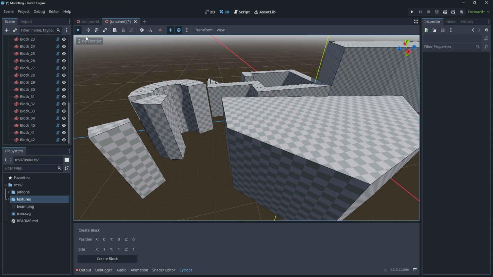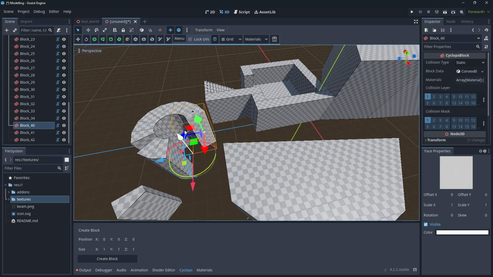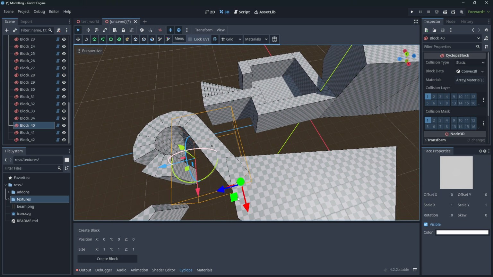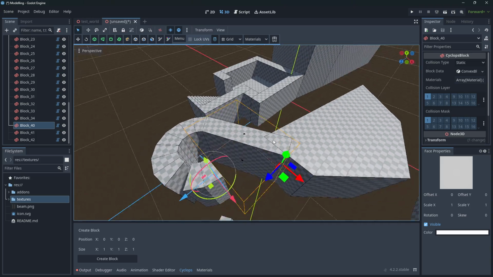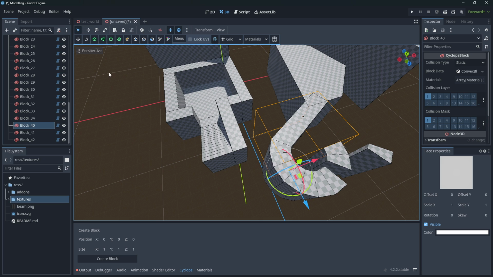Then you could get these edges here, and we just have to select one block to get them all. I could select this face like that and pull it out however I wanted and so on. It doesn't matter if they overlap. Lastly, there is the material brush, which we'll get back to in a second.